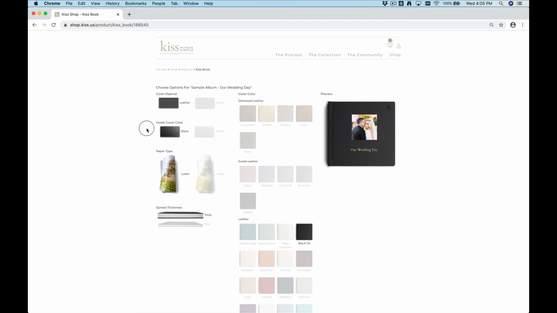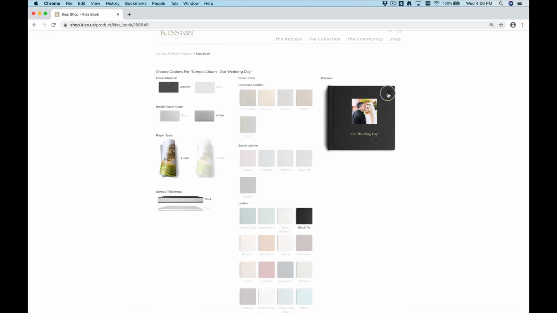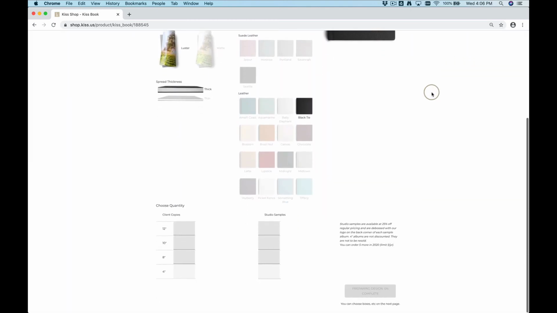This is where you can choose your final details for your album. Select if you would like it to be leather or linen, what color you would like your inside cover color to be, paper type, spread thickness, the color of your cover, and view a preview of your album cover. Then at the bottom, you can input how many albums you would like to order for this design. You'll notice that there is a column for client copies and a column for studio samples. Input the quantity that you would like, making sure that you are matching it up with the correct size of the album you would like.